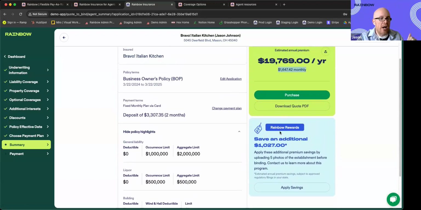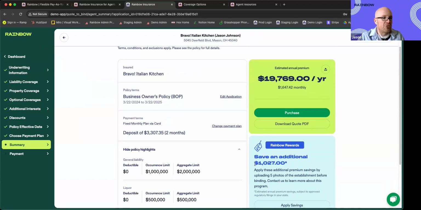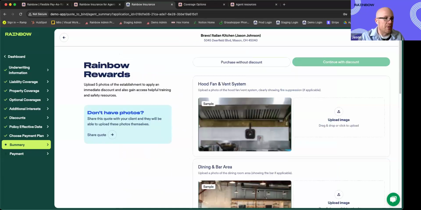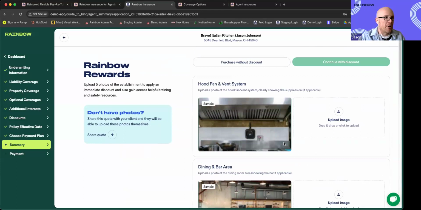But what's really cool to highlight on this screen is this Rainbow Rewards program. So when you apply this savings, it shows you, actually, I should go back to the screen. It shows you you'll save an additional $1,000 by using this. What this is, is that we just ask you to send in 5 pictures from the insured so that we know that they've got good cleaning practices. It helps us feel more comfortable with the practices of the insured, and they get this massive discount because of it.